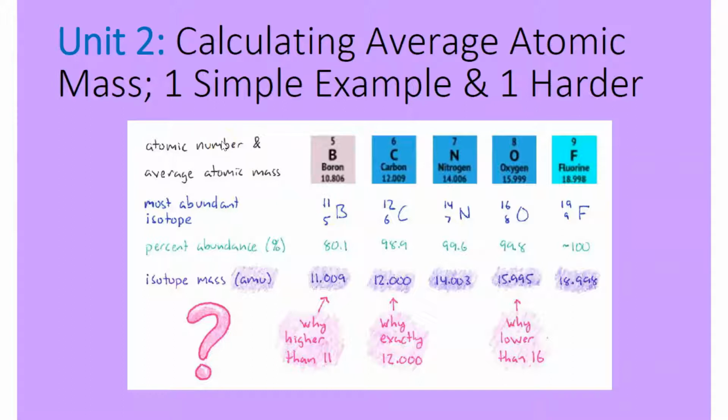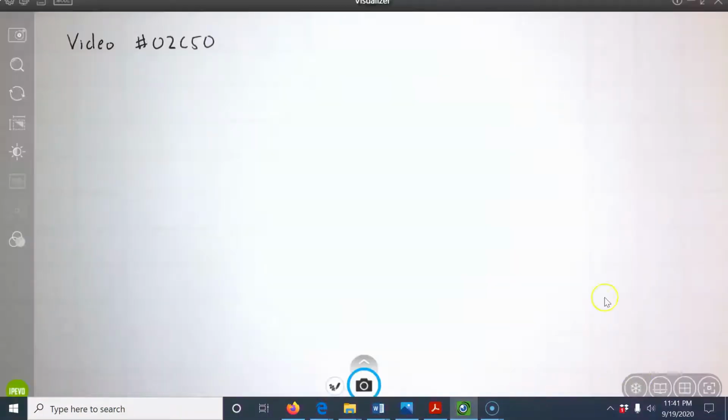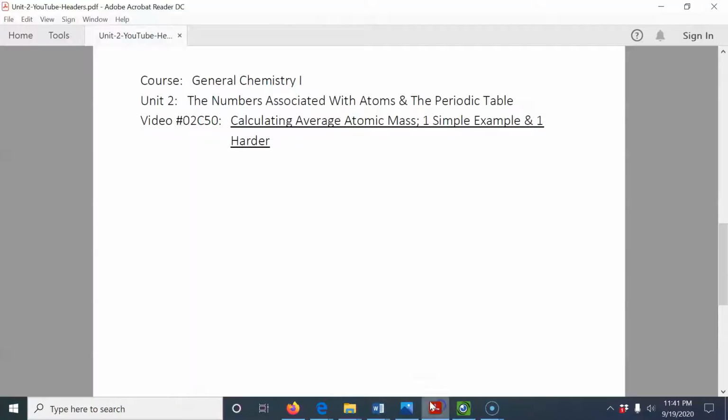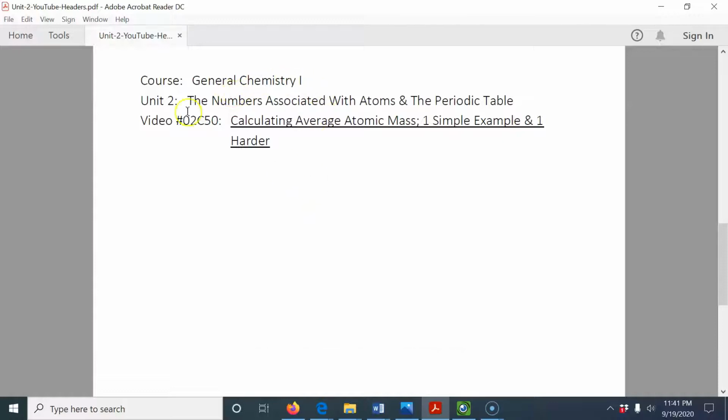Let me show you how to do those calculations. And again, we are calculating the average atomic mass. I'll do one example with boron, and we'll do 2 more examples, one simple and one harder, after we go through boron's case. If you typically title your notes, remember this is General Chemistry 1, this is Unit 2, and in this video we're going to calculate average atomic mass.